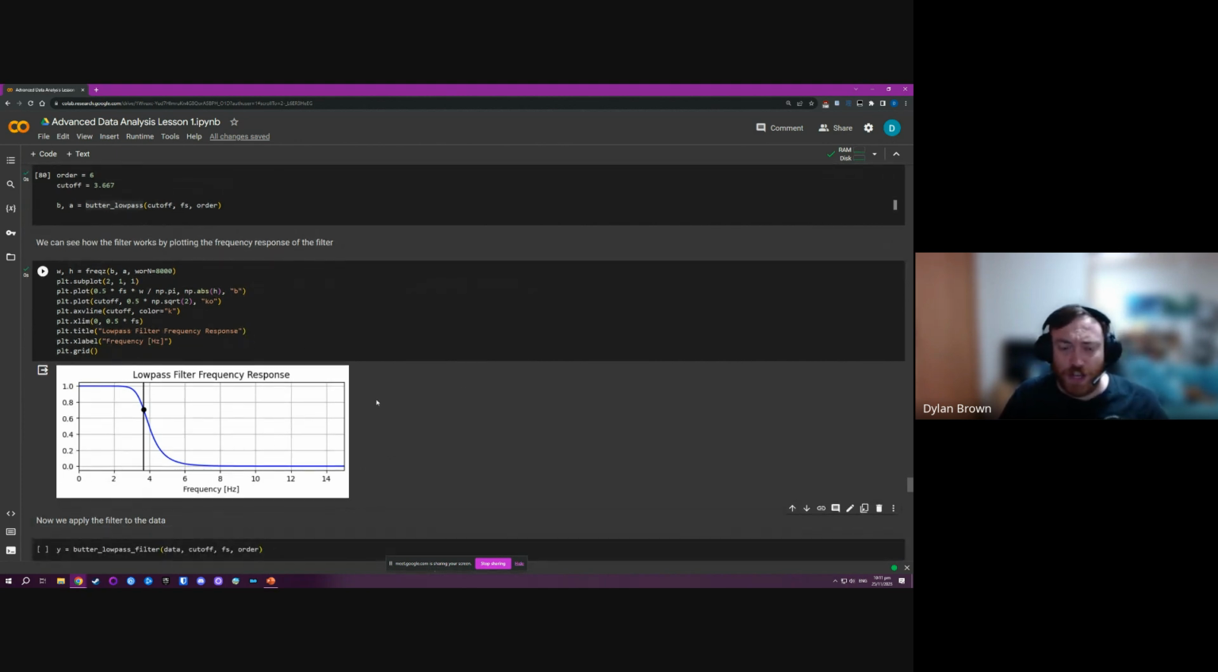This is very much the same thing you'll use in music production as well. If you're making music, you'll often use low-pass and high-pass filters in exactly the same way to filter your audio.